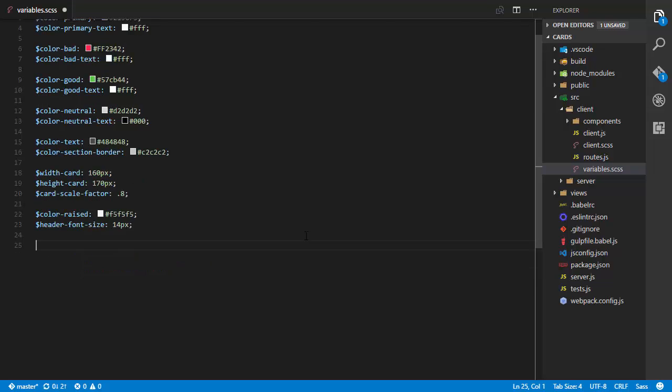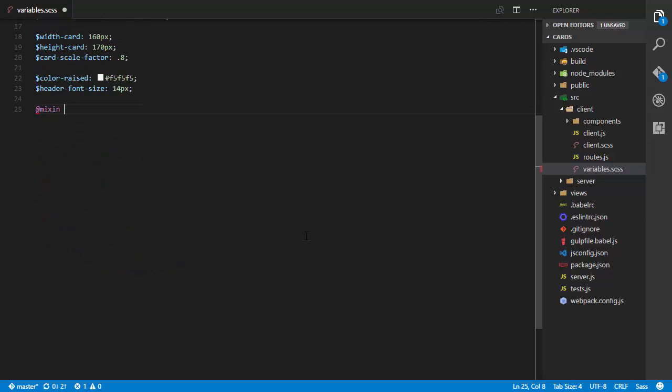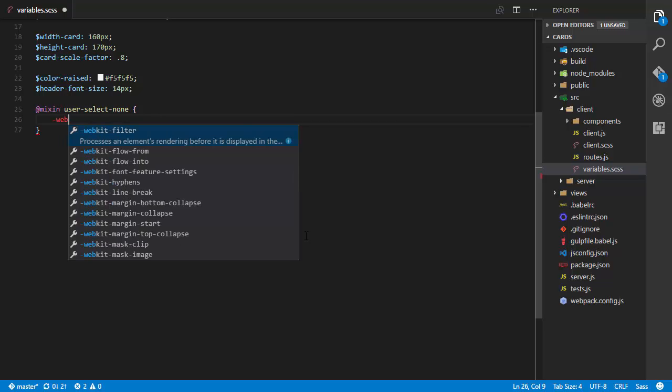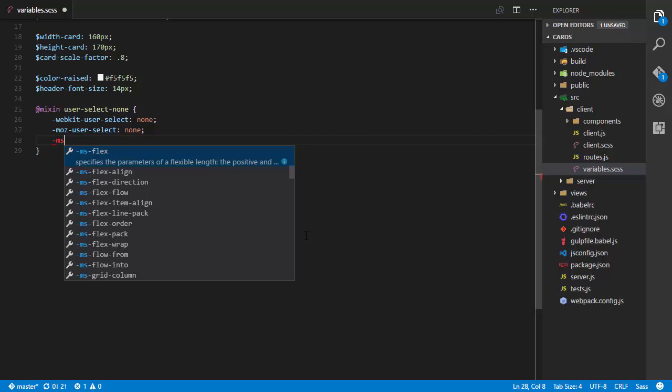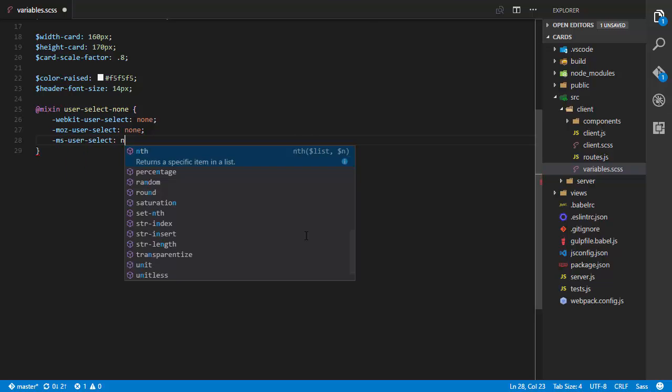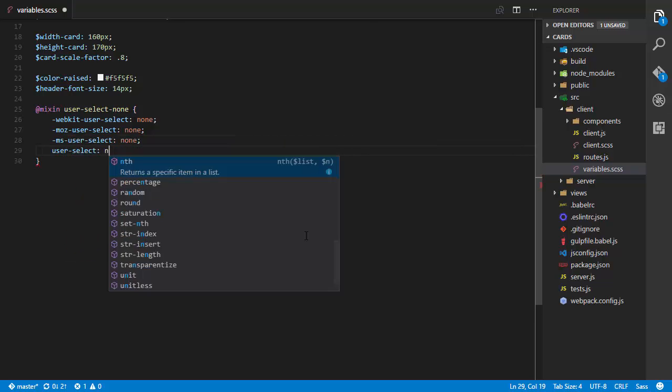So now we'll do our mixins. I'm going to do a mixin user select none. If you've never used Sass before, mixins are not rules in and of themselves. They allow us to write reusable CSS. So we're going to do user select none, and I am going to prefix all of these. So I'll say -webkit-user-select none. I'll do -moz-user-select none. I'll do -ms-user-select none, and then I'll do user-select none.